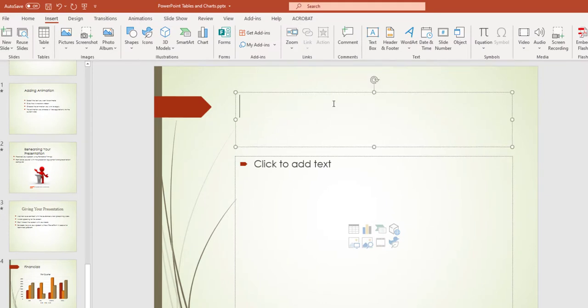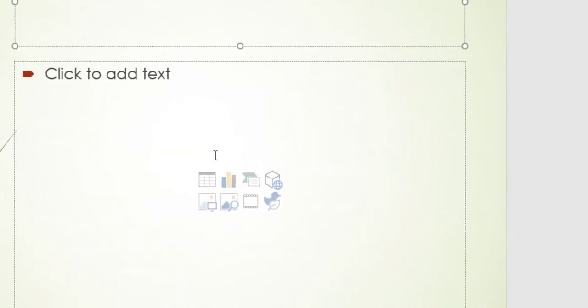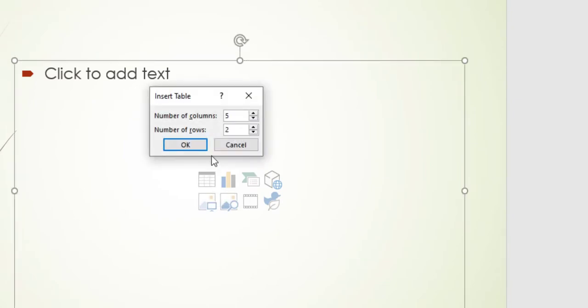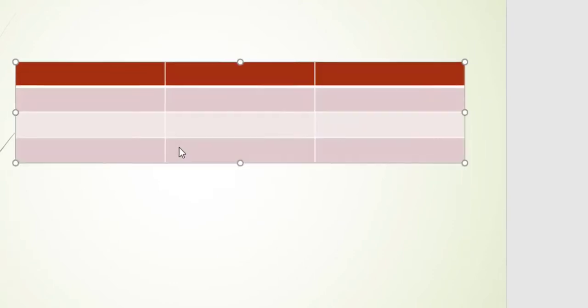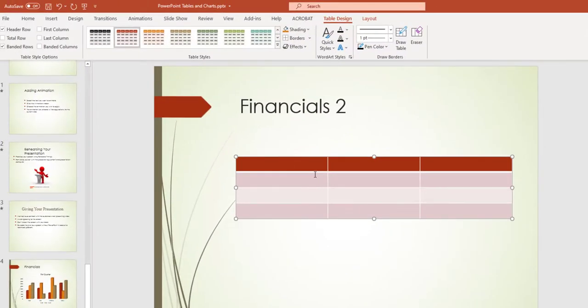So here's my new slide. We'll just call this one, let's just call it Financials 2 for now. And then I'm going to choose the Insert Table button. And we're going to create, let's say, a 3x3 table, 3 columns, 3 rows. Let's say 3 columns, 4 rows. Okay, I'll hit OK. Here we go. Don't worry about the formatting. We can always change this later.